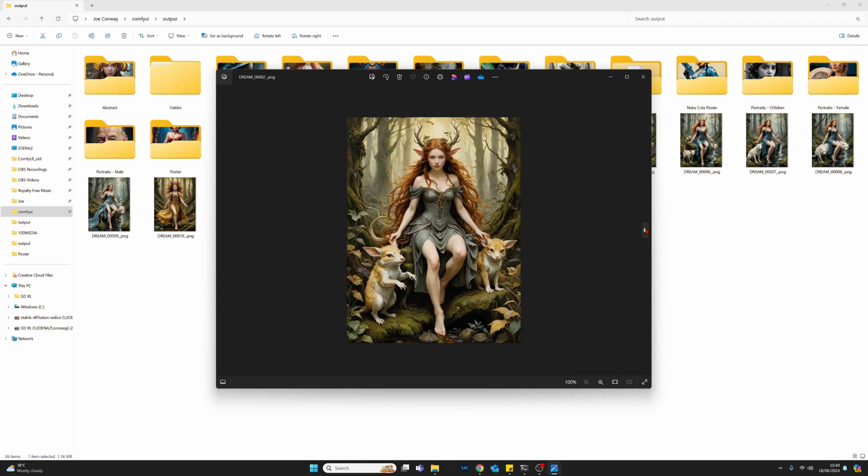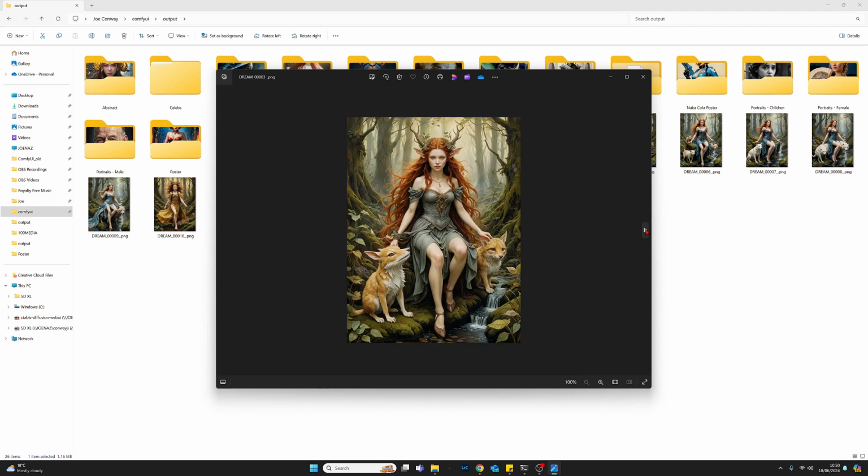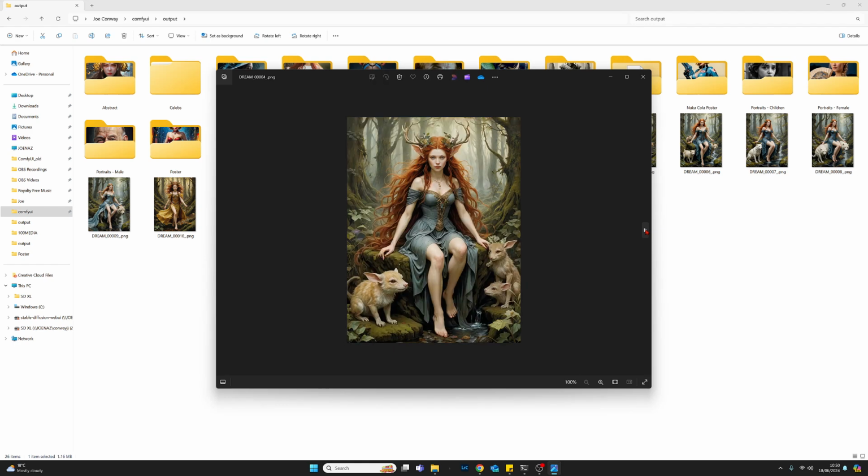Here we are, now we've got the two of these creatures. Let's move on and see what we get with 3. Clip skip 3. Moving on. Clip skip 4. So we've now got the three creatures there. That's quite seamless. That's quite good. Quite like that one. Clip skip 5.